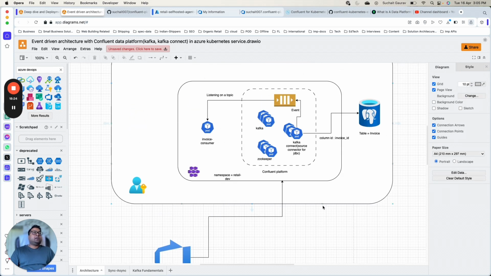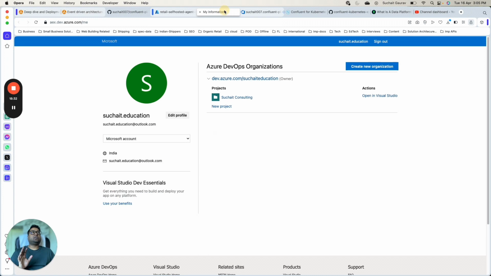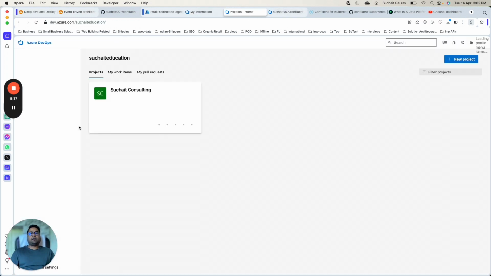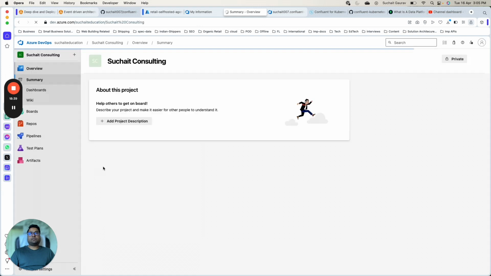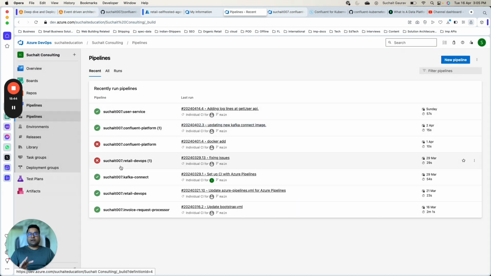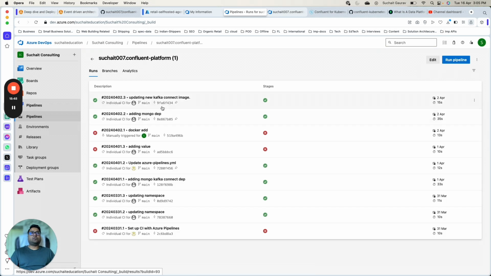Okay, so from Azure DevOps, to deploy this Confluent pipeline, I have to create a pipeline. I have already created one. If I go back to my organization, go to my project, and then to my pipelines, you see I have multiple pipelines. If I go to 007 Confluent 1, this is the pipeline I have set up to deploy Confluent Platform into Kubernetes service.